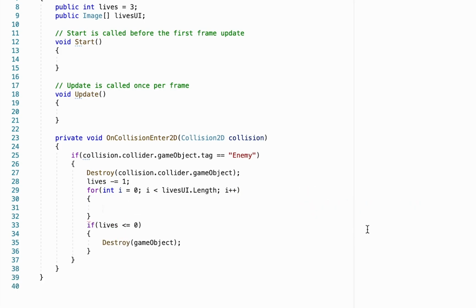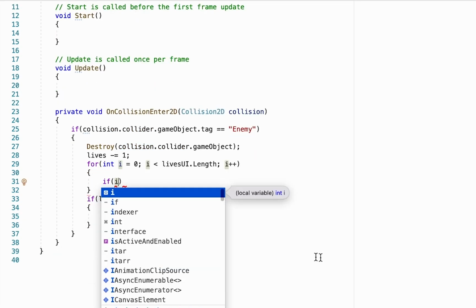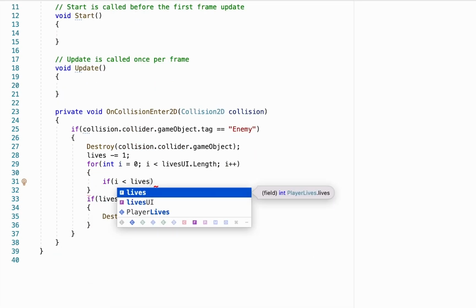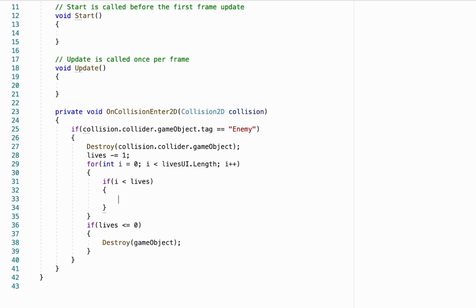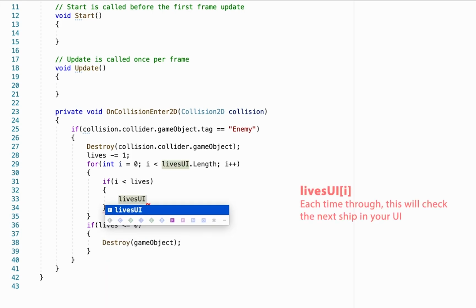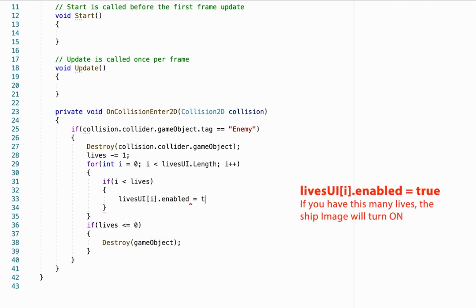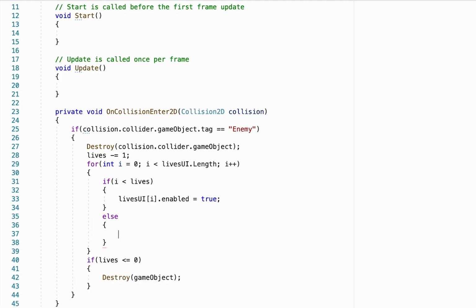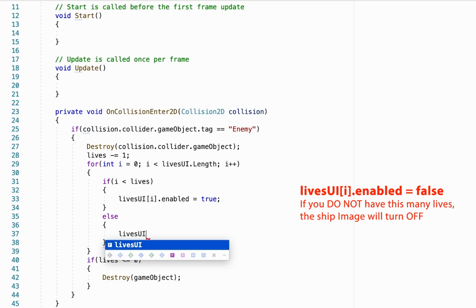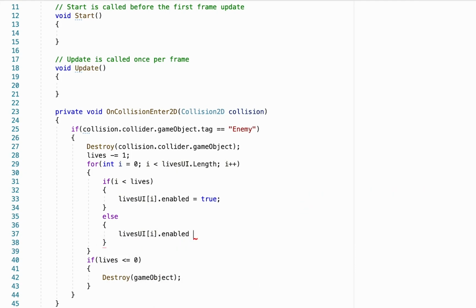And all we want it to do is, if I is less than the number of lives that we actually have, we simply want to take our Lives UI, the one we're currently looking at, so we'll put an I in there. And if we have more lives than the number we're at, then we would simply want to turn it on. So we'll do enabled equals true. Now, if that's not true, so we'll type an else statement here, and we have fewer lives than the life we're checking, then our Lives UI I will be enabled to be false.